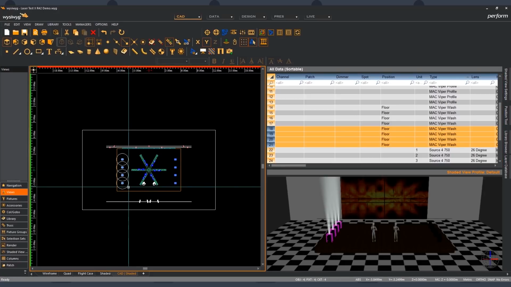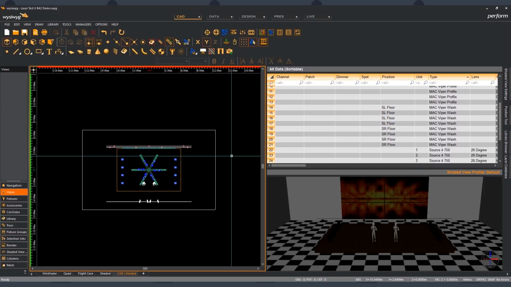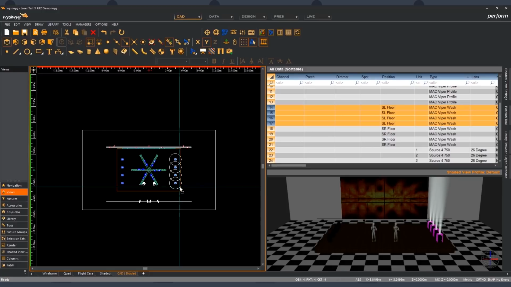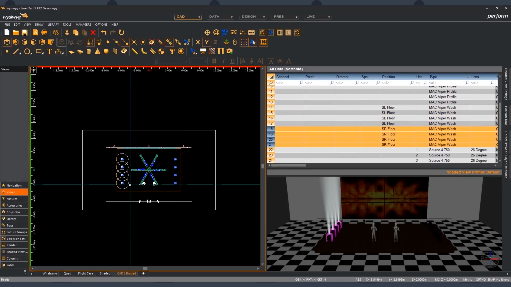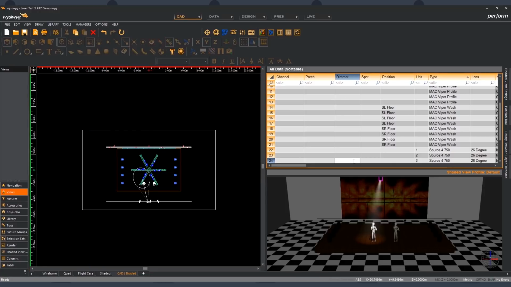So I'll select the ones there on stage right, go into the position column, click and drag the cells, and from the drop down now, I am able to assign SR floor, and I'll repeat the same thing for the ones on the left. So this is a new feature, and it's very helpful, so that way you can basically organize your floor fixtures the same way you have previously organized your fixtures that are usually on hang structures, so pipes and truss. Previously, they were always sitting with the floor position, and you couldn't separate them in any way.